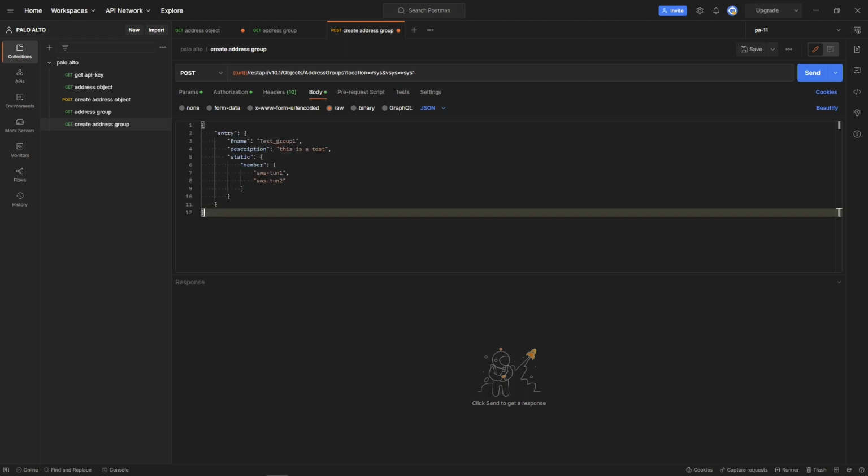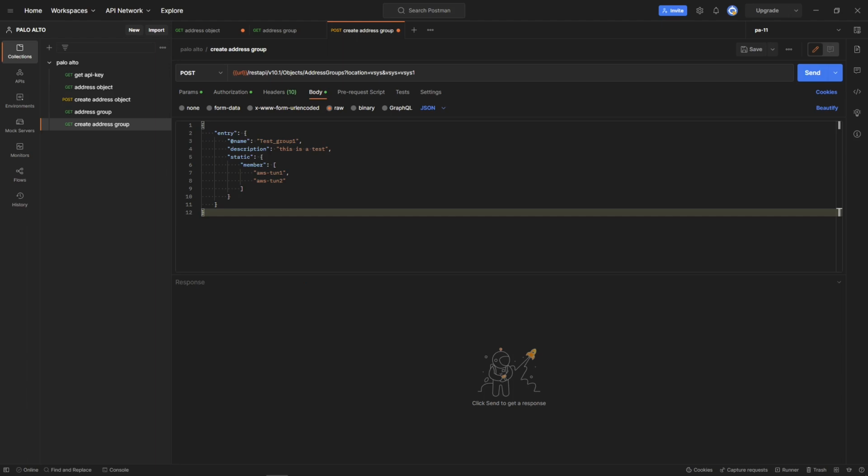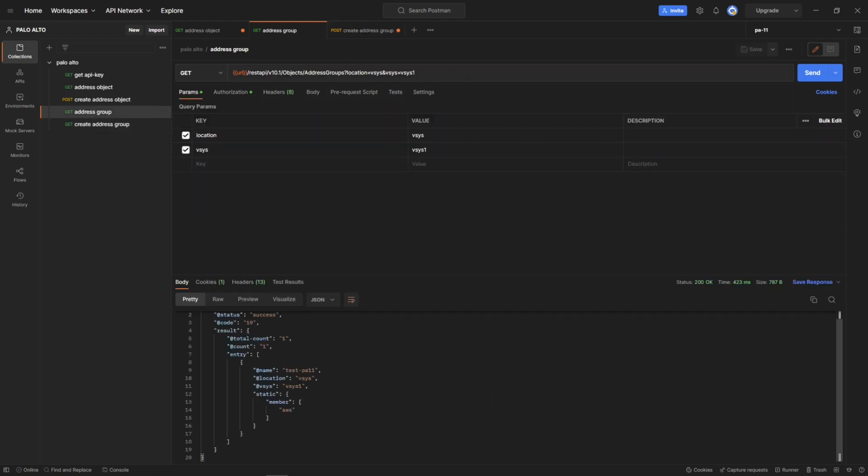I'll use this. If you go to the GET, you can see how it's called: name, location. Obviously we have location added here, and VCs, you can see VCs one. So they're already here. You need to add the name for this to work. Here we're going to call it test group one. I need to add this here as well, so it should be exactly the same. Name equal, copy here. For description, I'll just add: this is a test. What type is it? Is it static? And which are the members of the group? Here you can see members, again AWS.